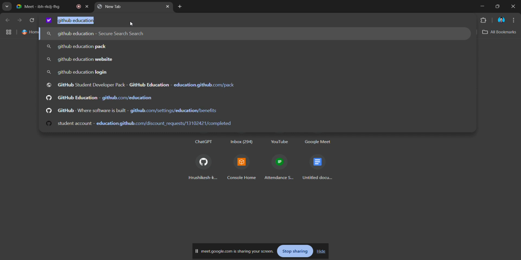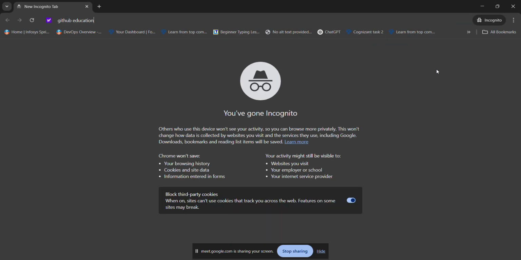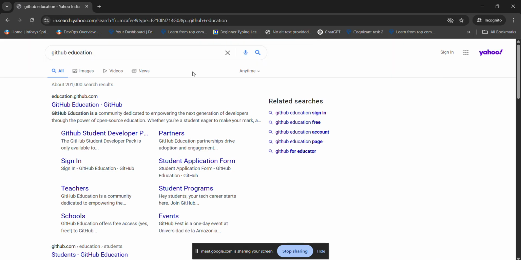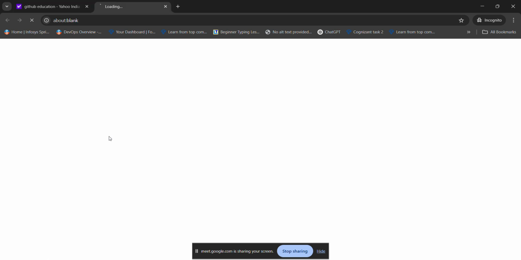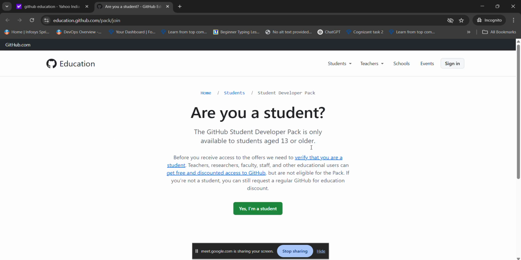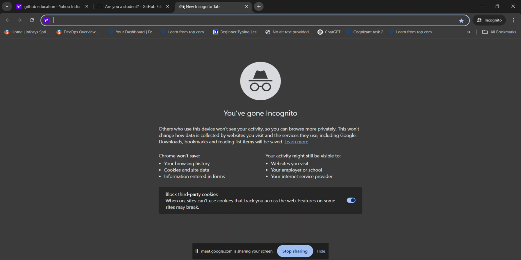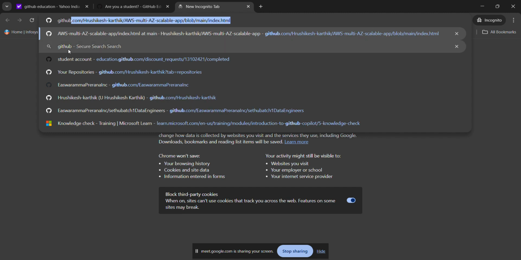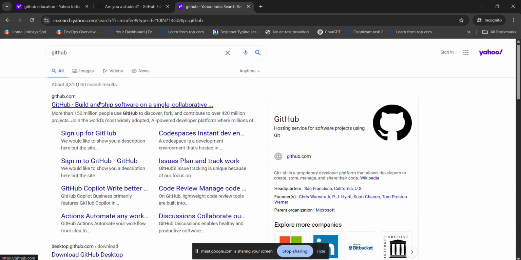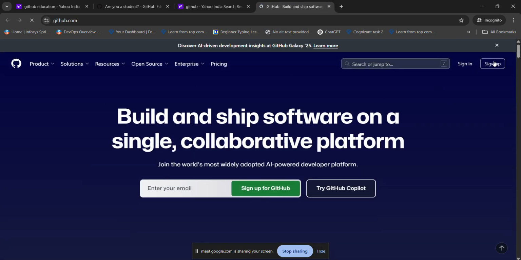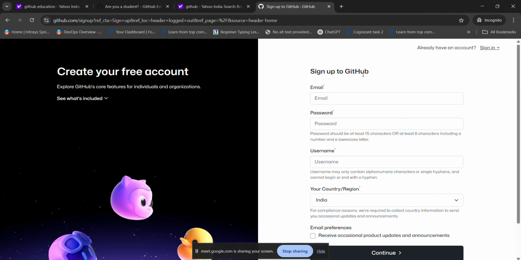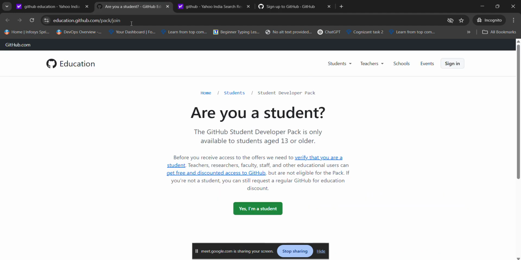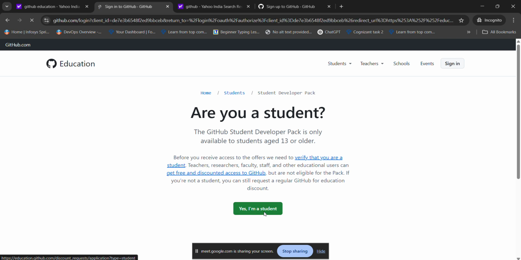Actually, I'll open this in an incognito tab because I have already logged in with my account. If you see here, you'll find an option called GitHub Student Developer Pack. What you'll do is create a GitHub account first. So how to create a GitHub account? Go to GitHub, and you'll sign up using your credentials. Then you'll create an account, and using this account only, you will apply for the student developer pack.